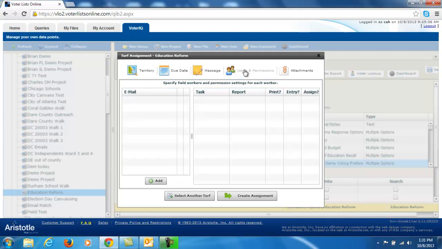Next, we'll select users and permissions. This is based on the properties or the permissions that you want for your canvassers to have. This has no bearing on accessing Voter List Online or the VoterIQ screens in here. This is just the properties and permissions that they have outside the system to be able to access this assignment. Essentially, what this will allow them to do is to get access to the paper walk list if you add that to here, or this particular assignment on the mobile app or the mobile web portion.